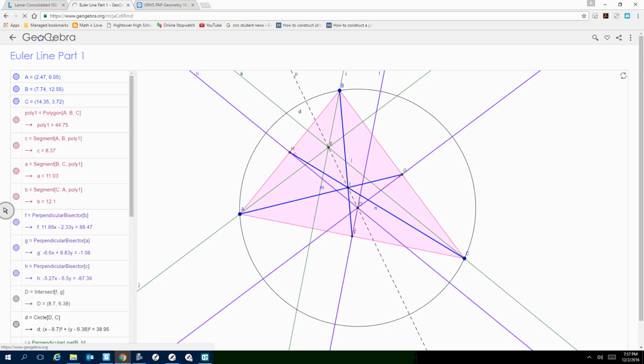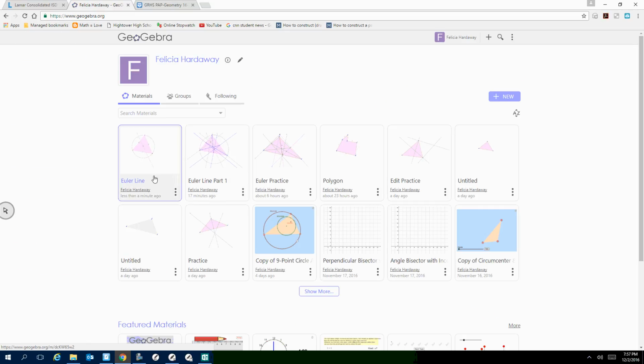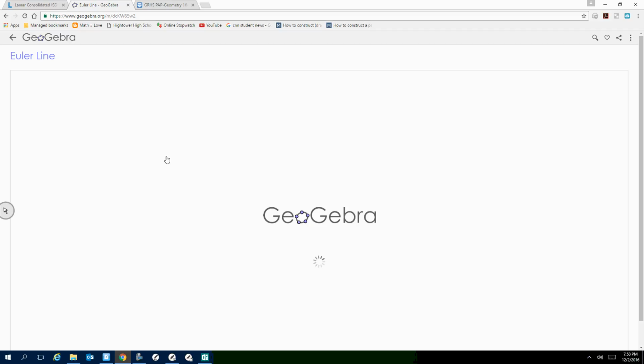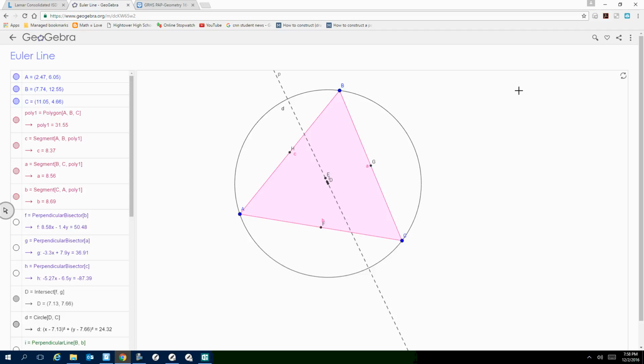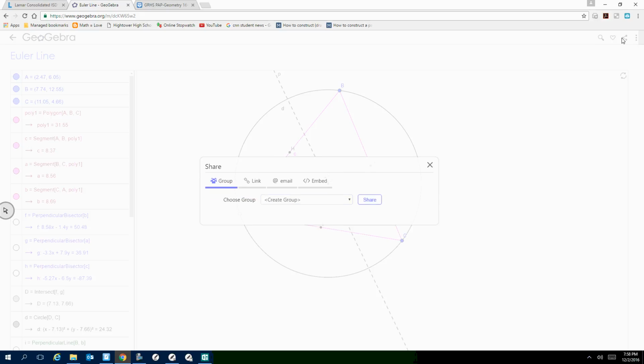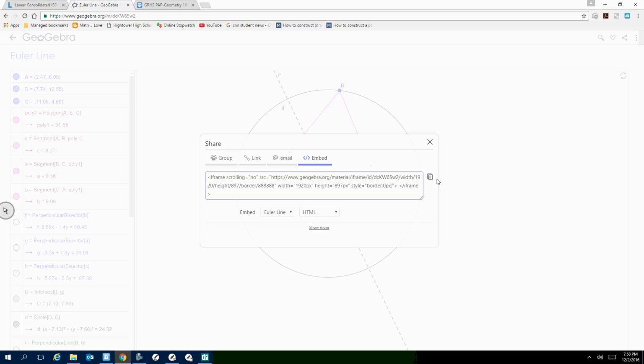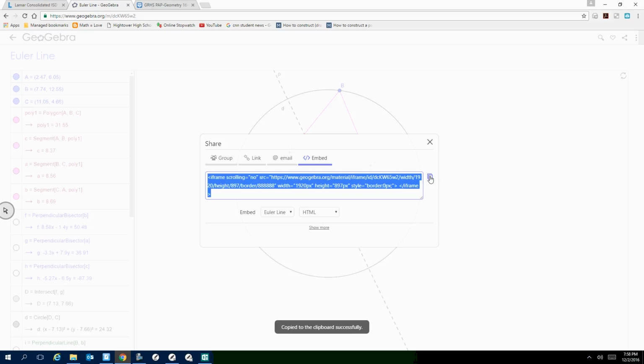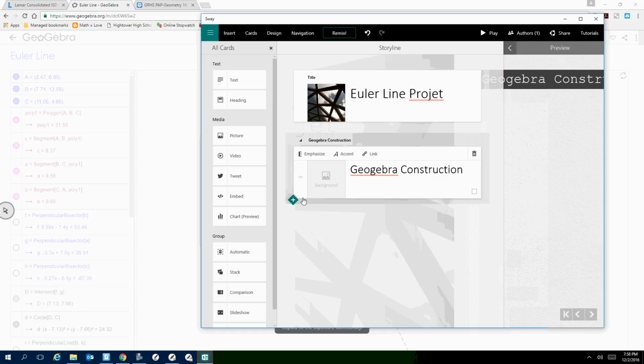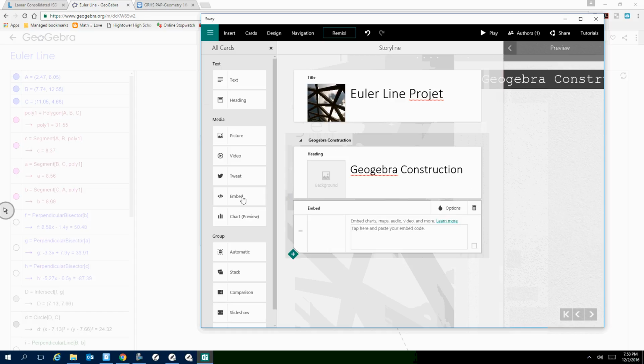So we're going to go back to our, here's the one that I took the lines off, but it's the same one, part one. So when you open up your file, right here we go to our share icon, and now you have this option to embed. I think I talked about the link on part two, but we click here, we hit copy, and it's already copied, and then we go to our Sway and we're going to hit embed.